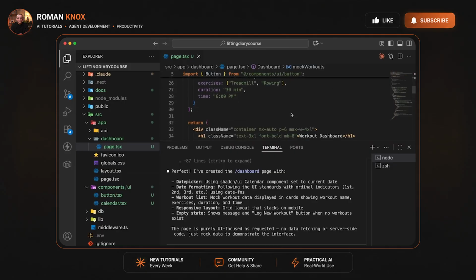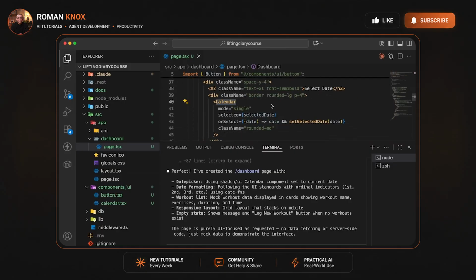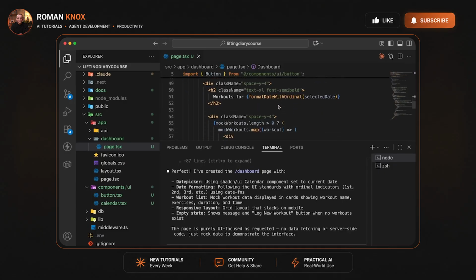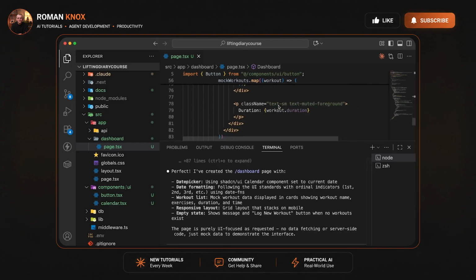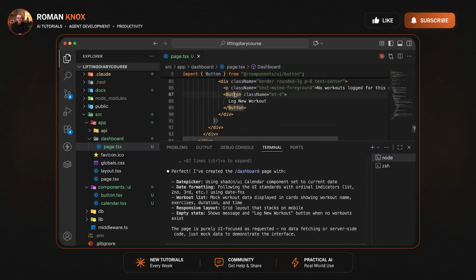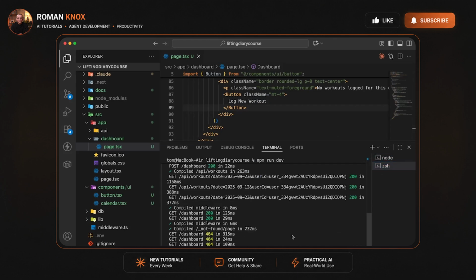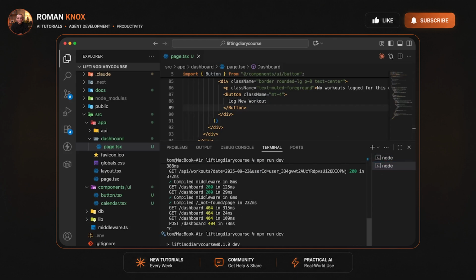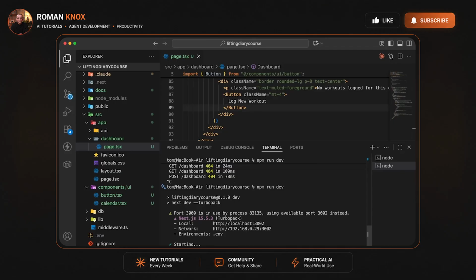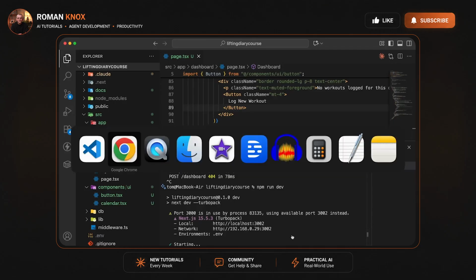However, with that said, let's scroll down even further, and we should be able to see Claude Code is now referencing Shadcn UI components. So we can see a calendar component here, and if we scroll down even further, we should be able to see a button component as well. So it's also added a button to log a new workout. So with that said, let's fire up a new terminal window and let's run npm run dev to fire up our local development server. Then let's head on over back to the browser.